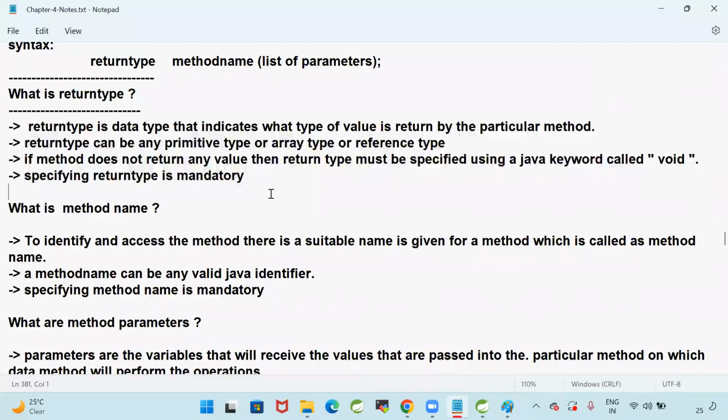You can return an int value, any data type. You can return a double value. You can return one array. You can return a single character. You can return a long value. You can return one object. You can return anything from the method. You are required to specify the return type. Return type is mandatory.